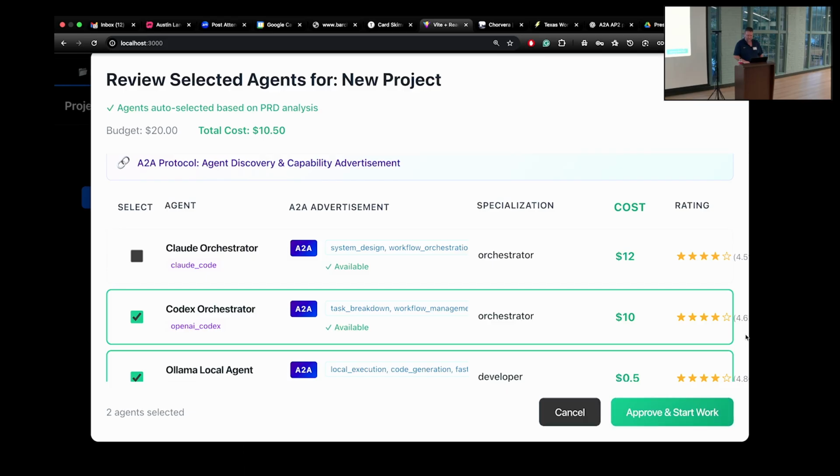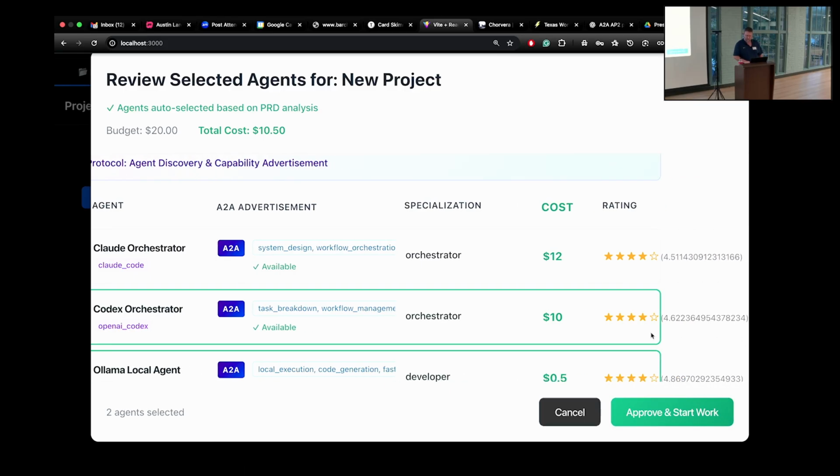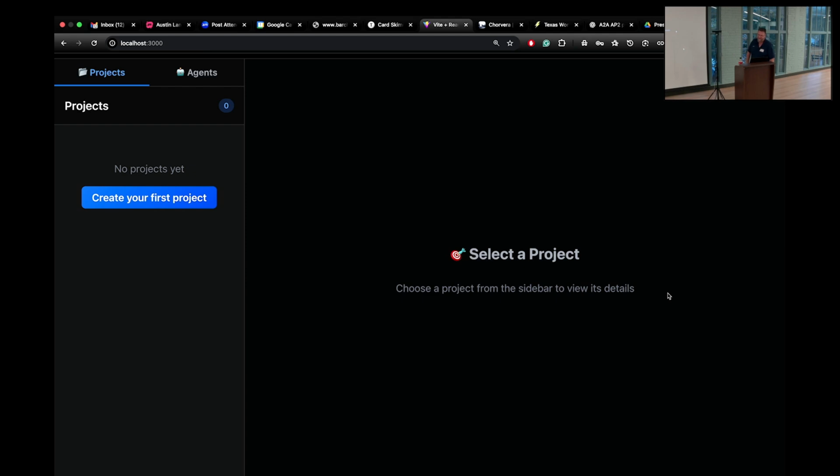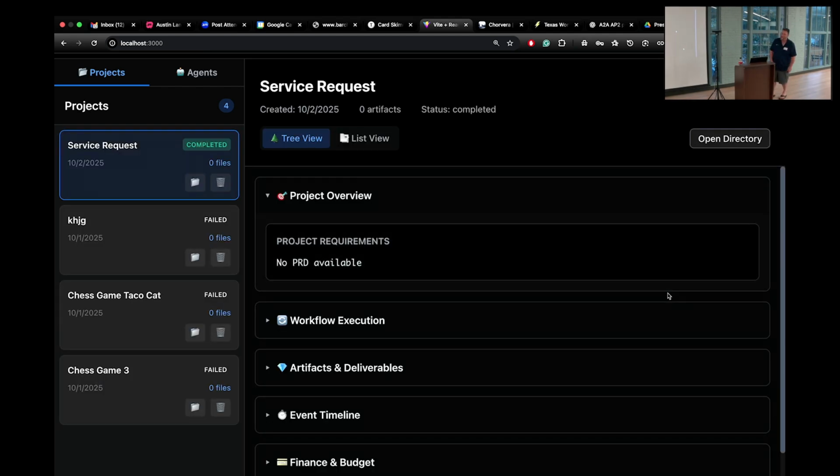Works for me. He's got a 4.6223649. That's pretty good. It's a very accurate score. Hey, agents demand detail. Let's start the work here. If this kicks back an API error, hey, it's going, yay.